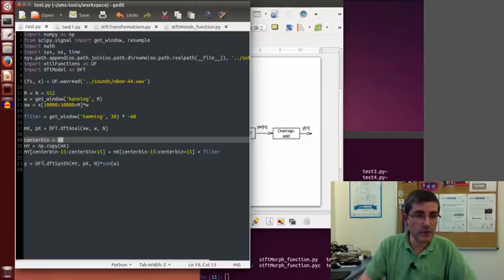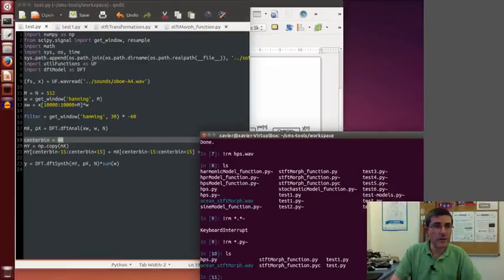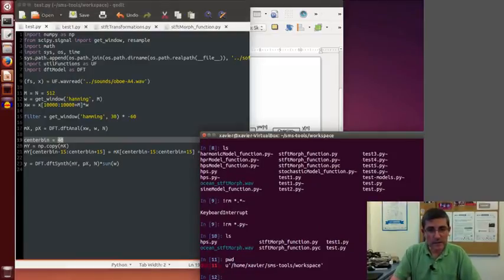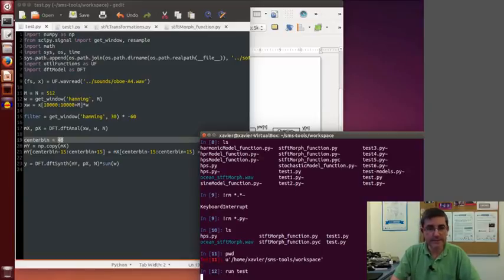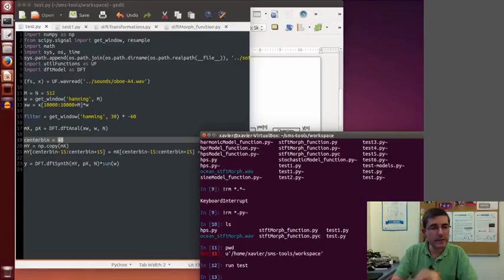And then we do the inverse DFT. Okay, so let's run this code first. We are in this directory in the workspace, so we can just run test. Okay, so we have executed this script.